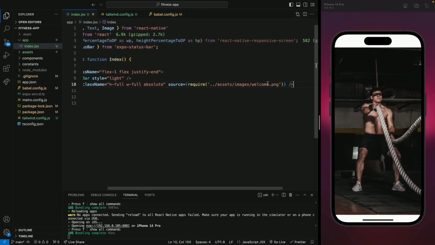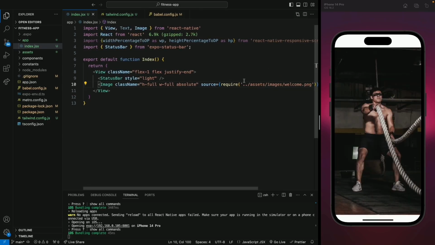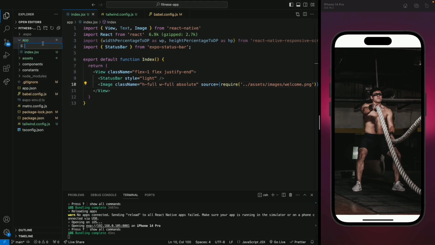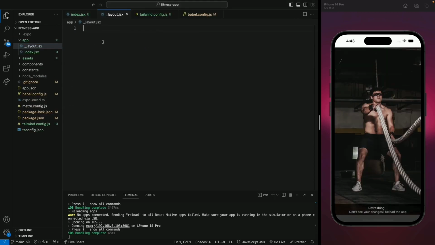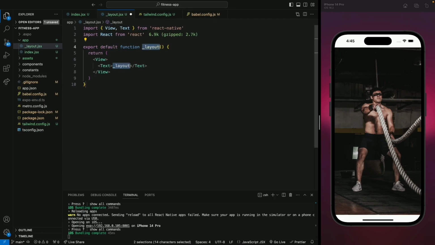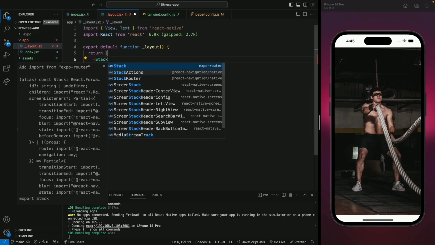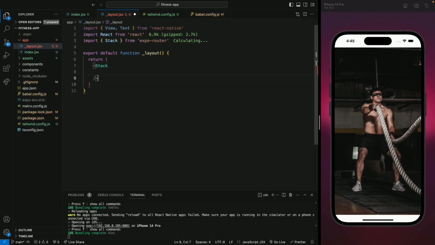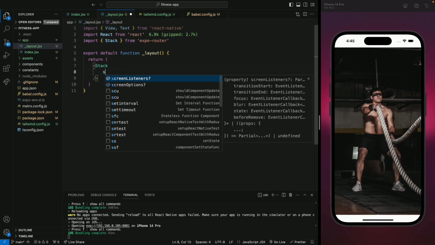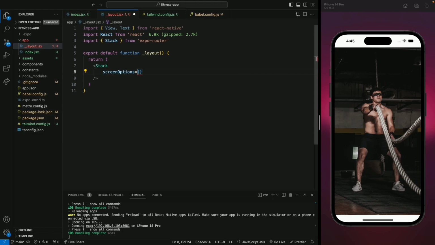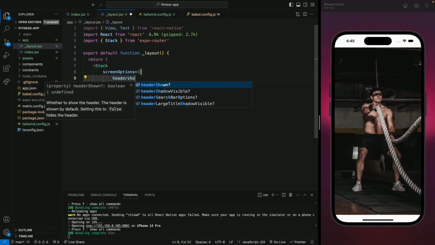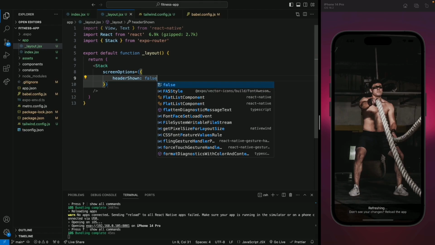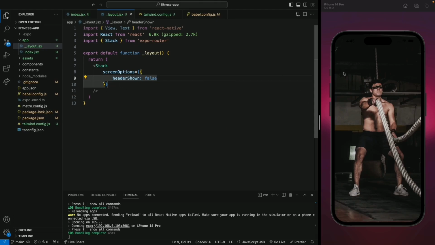Okay, we can see the image, but now we see this white space at the bottom and the top, and this is coming from the default header from Expo Router. So the way to hide this is create a file inside the app directory, underscore layout.jsx, and let's create a functional component, and here we need to return a component Stack from Expo Router, and inside this tag we're gonna add a property screenOptions, and inside these options we need to specify a property headerShown to false. This is going to hide this header, and we will see our image as a full screen.